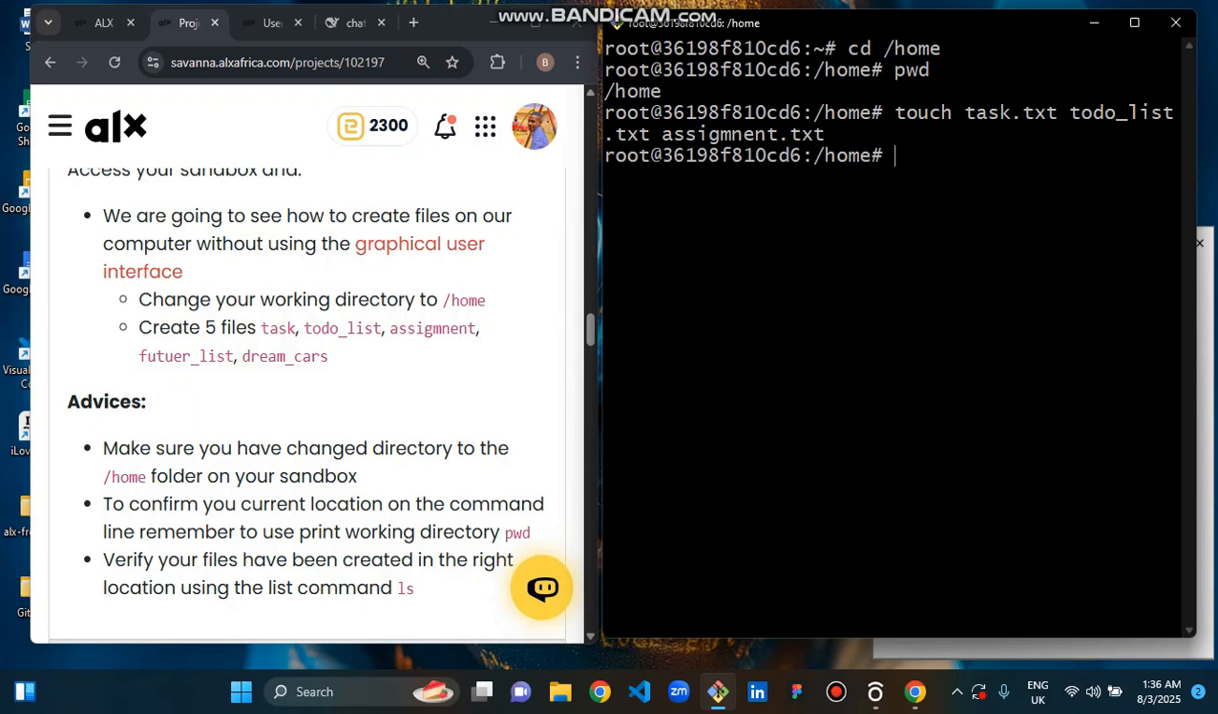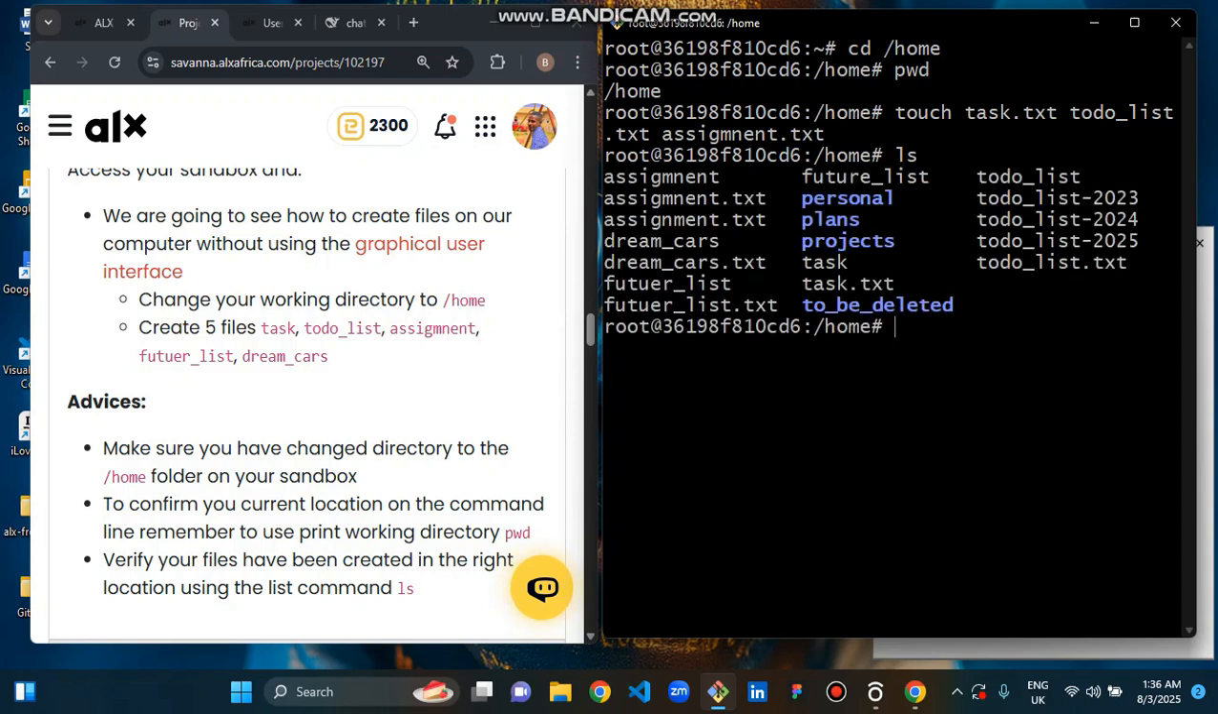Now, how do you know your files are created? We confirm by listing all the files and folders present in our directory. So we can use the ls command, which stands for list. It lists all the files and folders in the directory that you are in, which is our home, and you press enter. So you can see we have our assignment.txt, we have task.txt, to-do list.txt, and so on. Yes, so we have all of these files. So this shows that yes, our command is working.